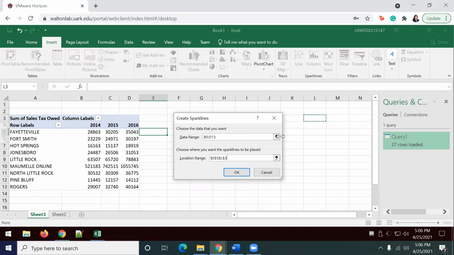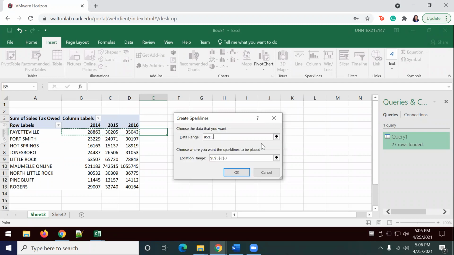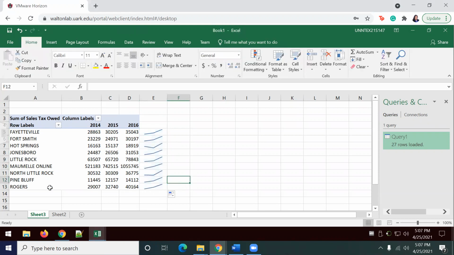So I'm going to change my range for one line because we're only doing one sparkline per row. So in this case, it would be B5 to D5, and my location range needs to be, okay, let's take that out. All right, so now. Okay. I'm just going to drag this down like such, and it's going to create a sparkline for each of these cities in Arkansas.